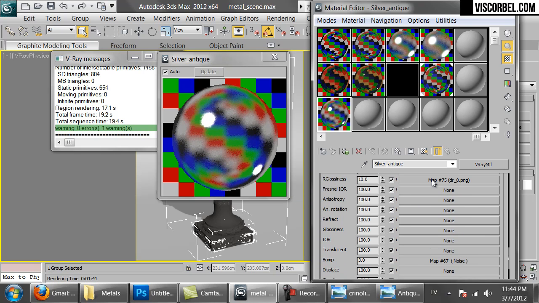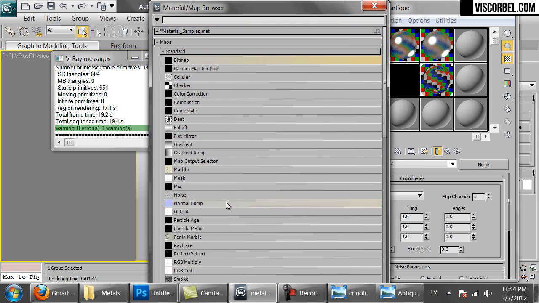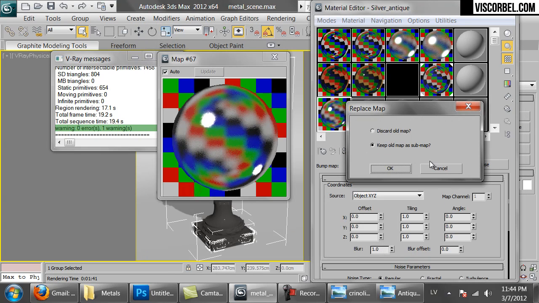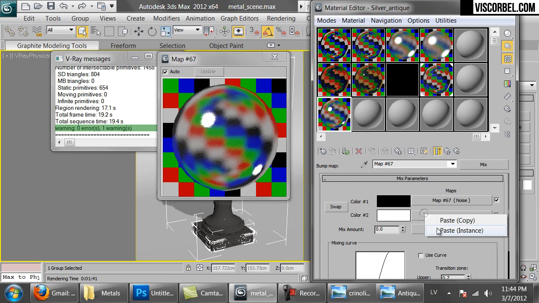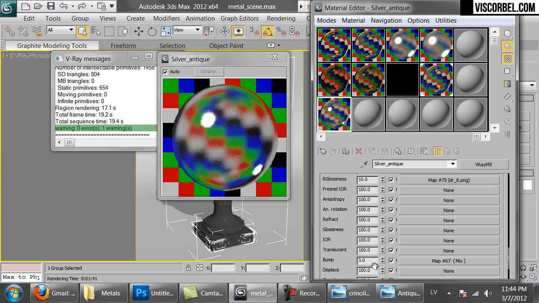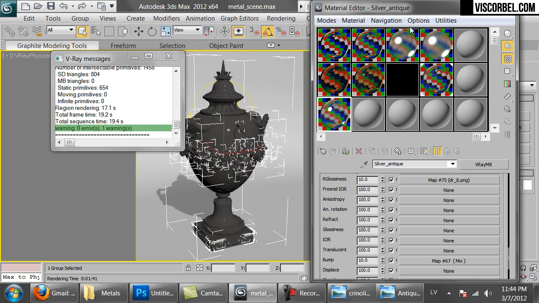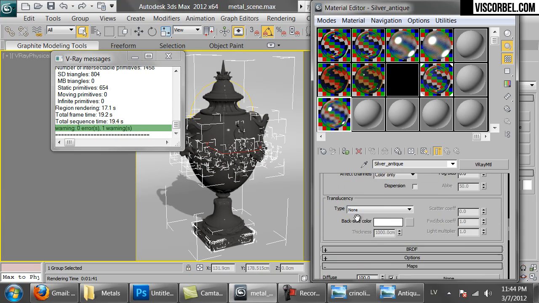Now let's use the same map and mix it with our bump, mix it with the noise map in the bump slot. So I change it to mix, keep old map as set map, and paste an instance in the second slot. Let's try to mix it at 50. Okay, let's try a higher bump value. Like this. So that's the first step.